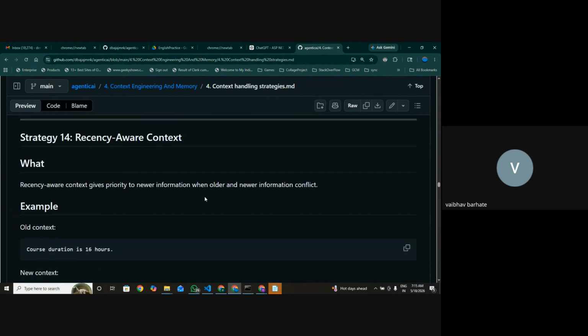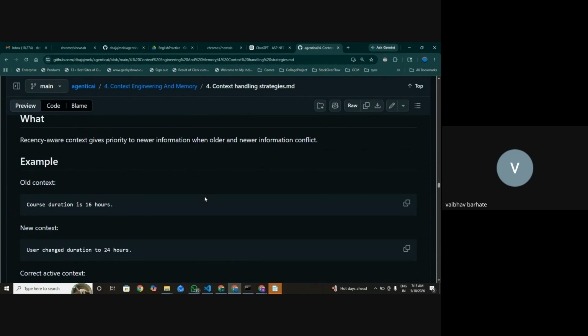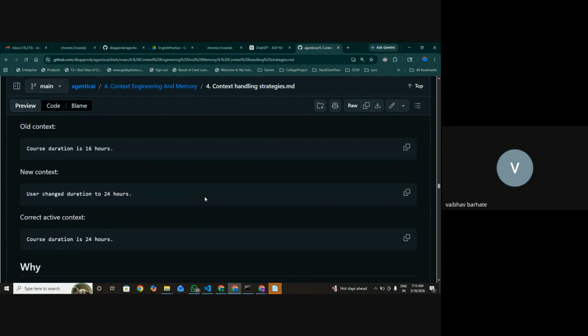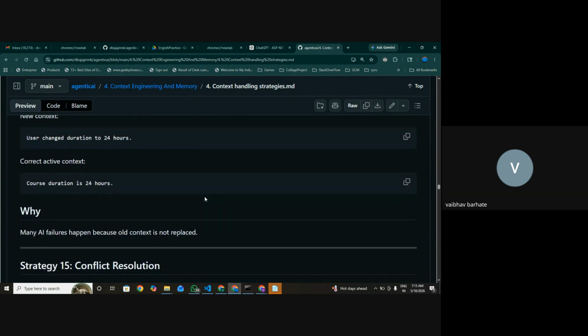Recency-aware context gives priority to newer information when older and newer information conflict. Old context: course duration is 16 hours. New context: user changes duration to 24 hours. Correct. Active context: course duration is 24 hours. Many AI failures happen because old context is not replaced.